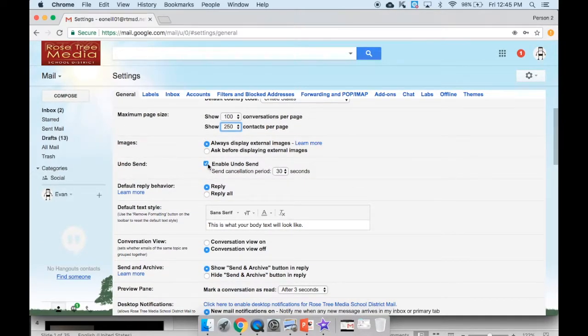Undo send is an interesting feature. You can uncheck or check. When undo send is enabled, what this allows you to do is create an email, and oftentimes I'll send an email and right after I send it, I remember I forgot to do something. The little undo send button comes up and we can change the setting for how long it'll take for Gmail to actually send that email. 5, 10, 20, or 30 seconds. I like to give myself the longest period of time.